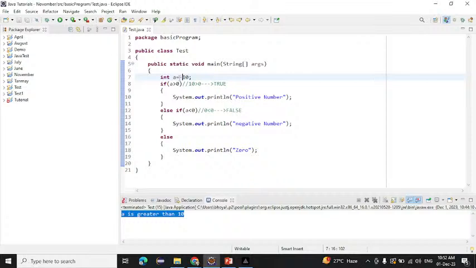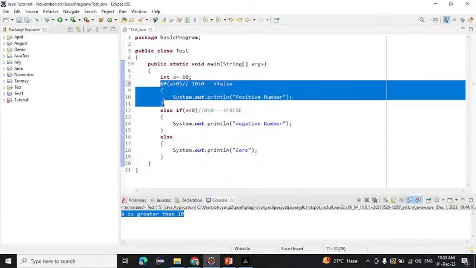Negative number, right? Yes. So if we write a negative value here, what will it do? It will come here and check the first if. Minus 10 is greater than 0. Is the condition true or false here? The condition is false. So what will it do? It will ignore this if block and come to the else if block.